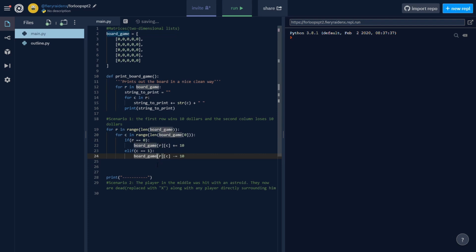So this is how you access an element of a matrix. You first have the square brackets, and you say R, which represents which row it is, right? Is it this row or is it this row? And then you have C, which represents which index the column is at. So is it this number, is it that number, is it that number of the first row, right?